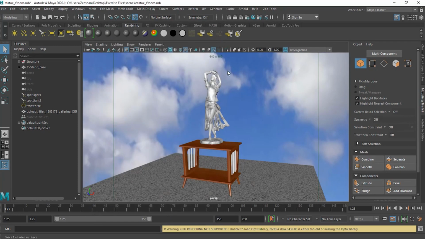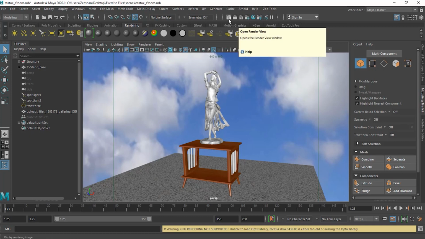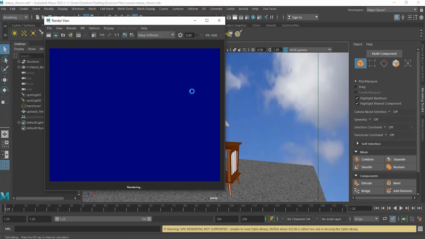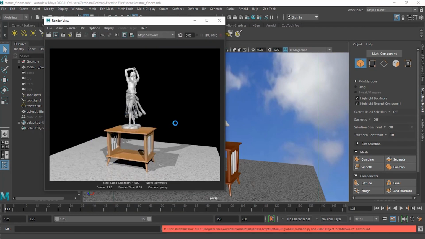Now to render the scene, simply what we need to do is go to the render settings. We can open the render view, or directly render the current frame. If I click here, render the current frame, it will render using the Maya Software renderer. So you will notice that it renders using the Maya Software renderer.